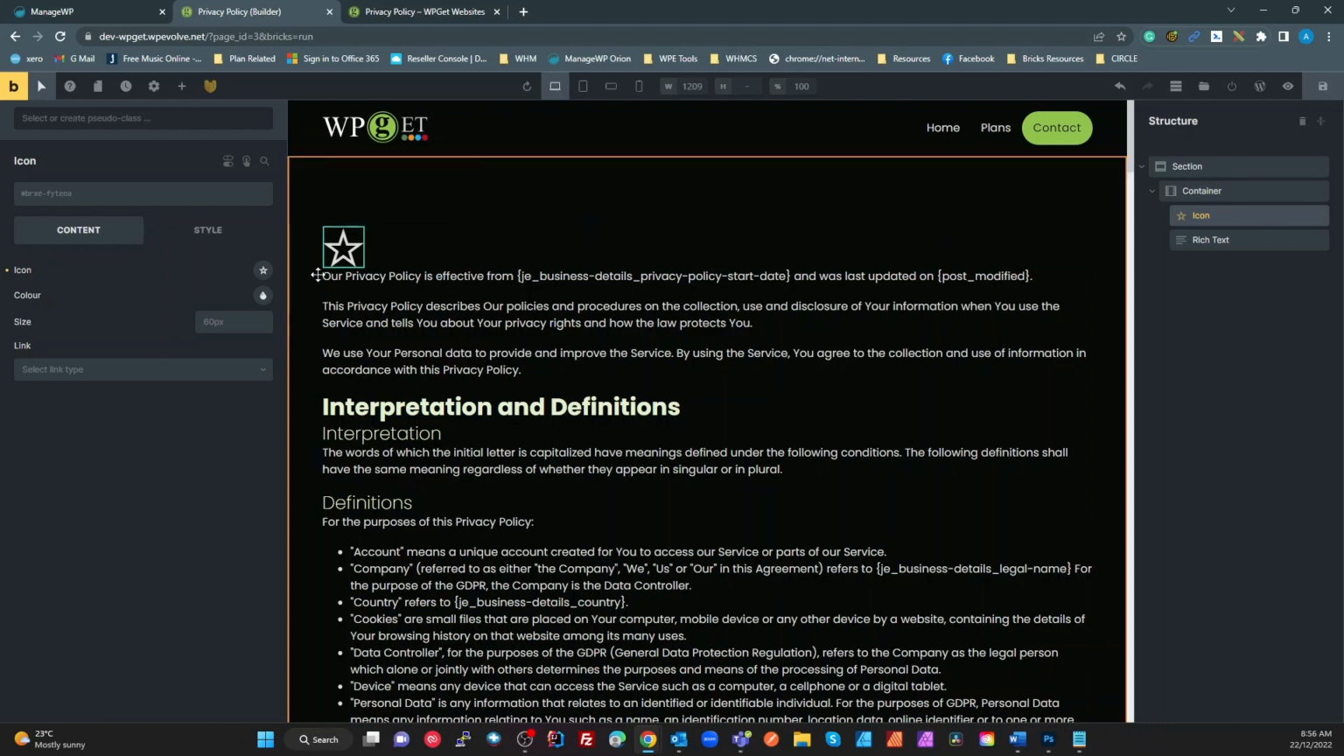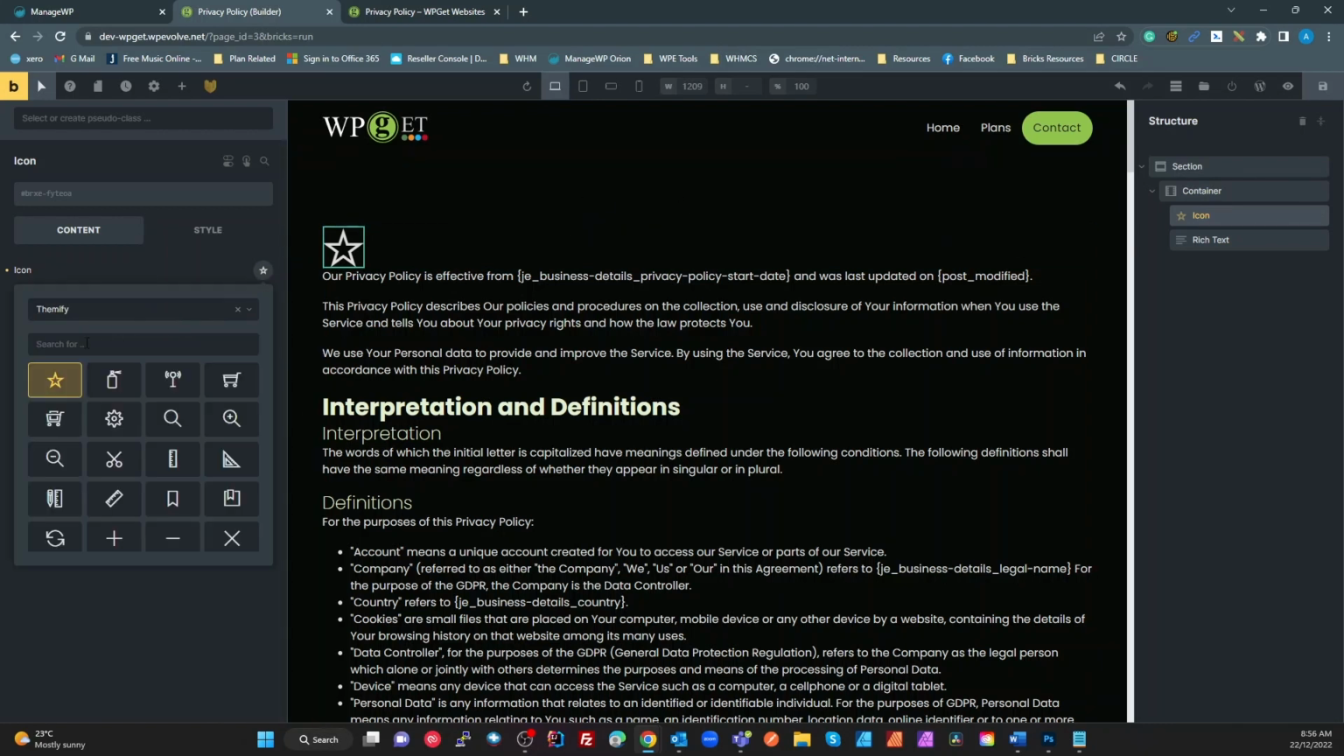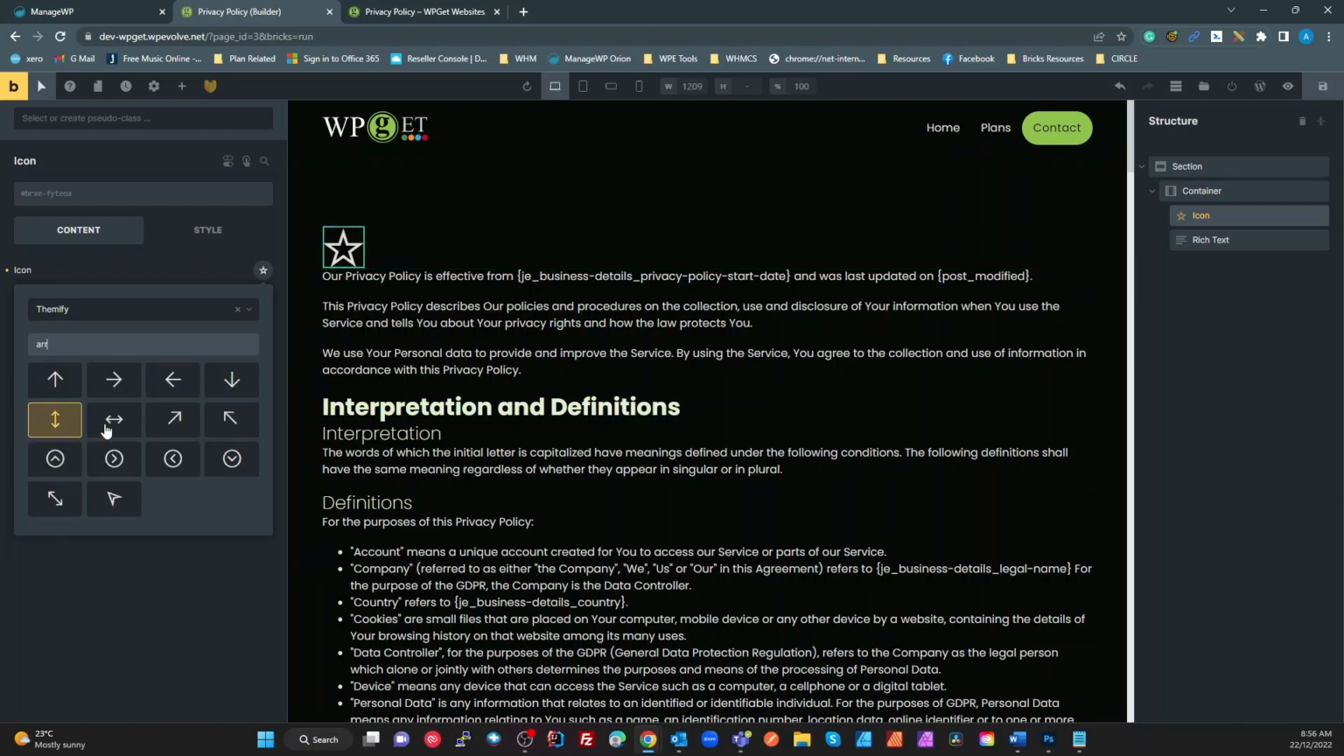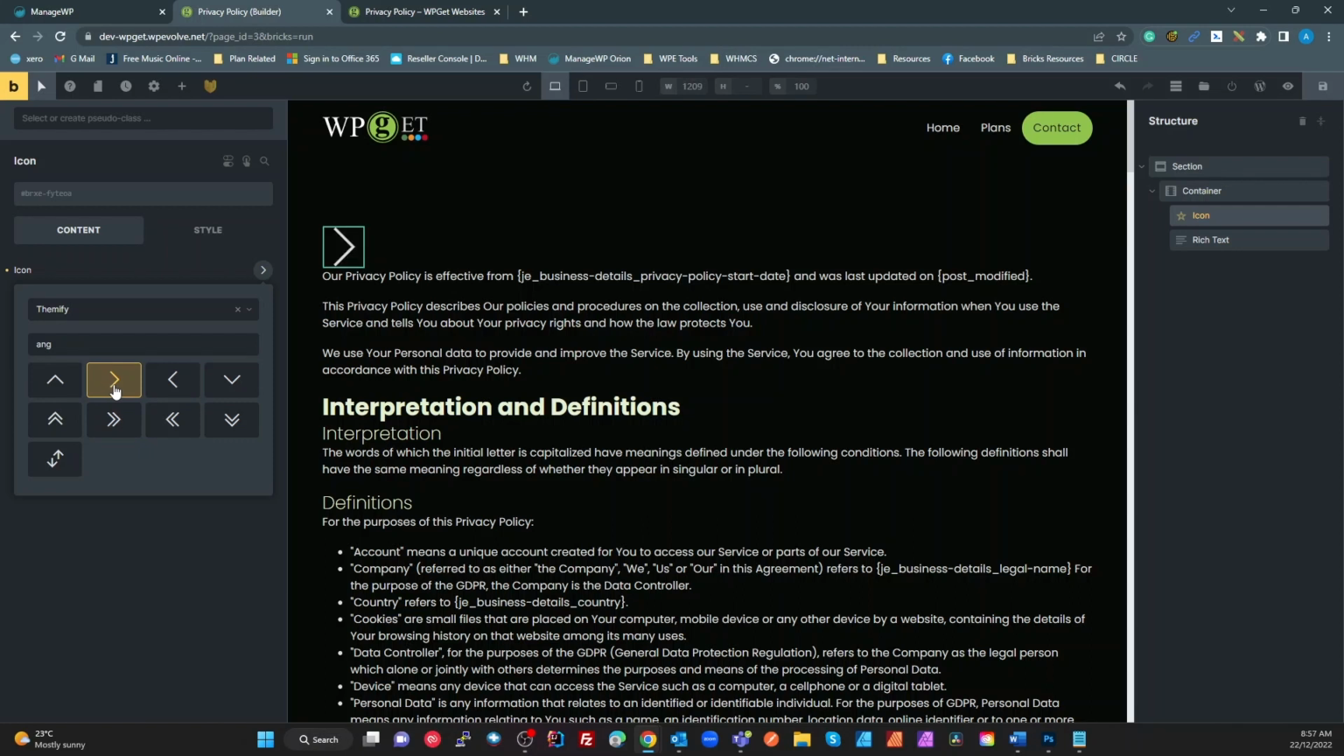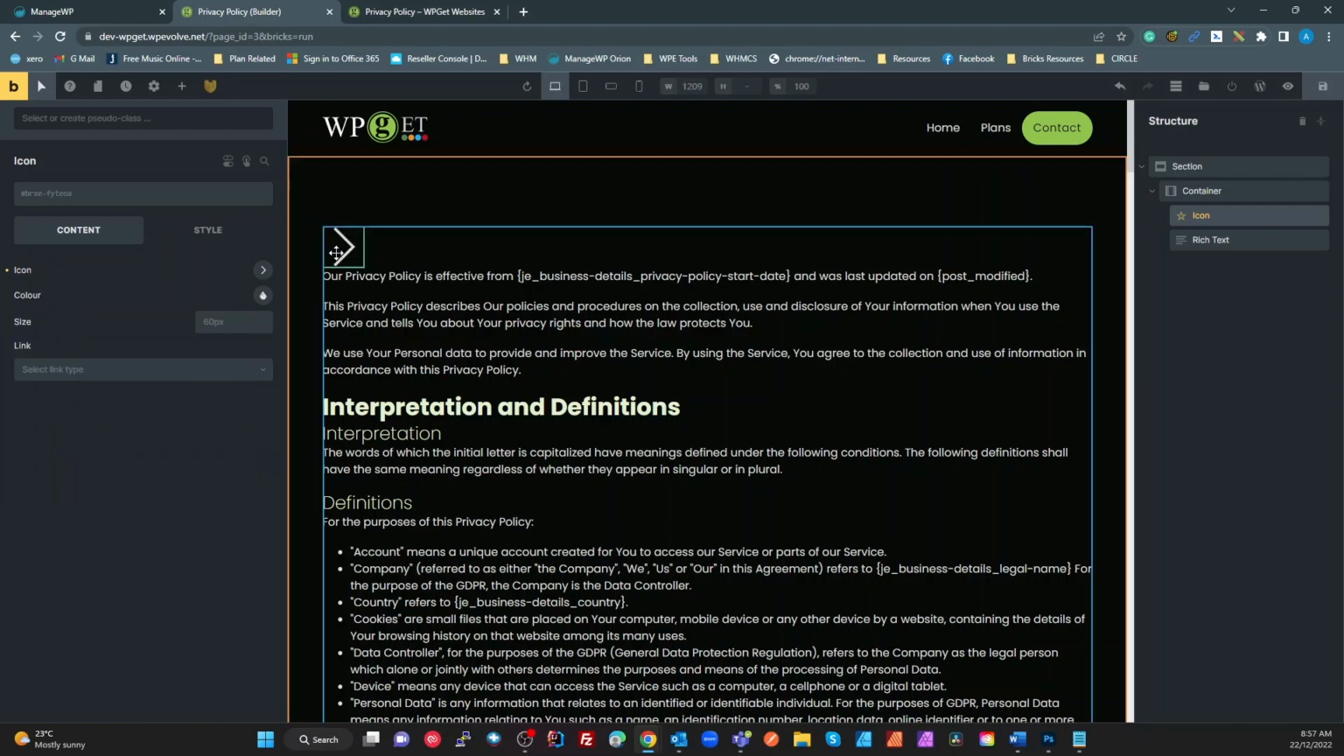And all I want to do is get some details from this. I'm going to select an arrow. Actually, I'm not going to use arrow, I'm going to use angle. I just want to use an angle to the right. Very simple, typical sort of icon. Okay, so there's my angle to the right icon.